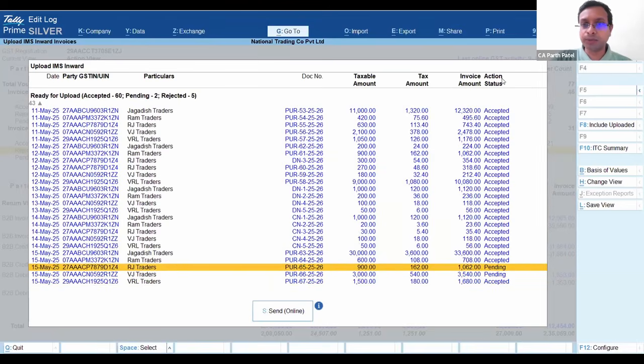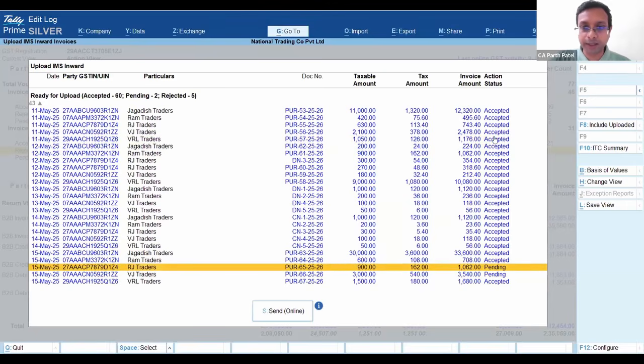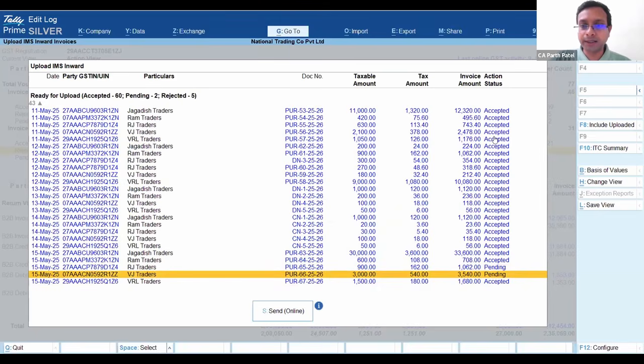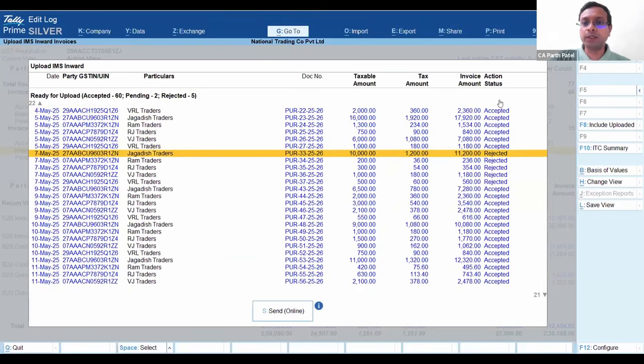On the last column, you can see the action status: which bills we have accepted, which bills we have marked as pending, and which bills we have rejected. So here we can verify and understand, before updating the same to the GST portal, which invoices we are rejecting. Even on updating the status, we can filter it on the same screen on the basis of value.